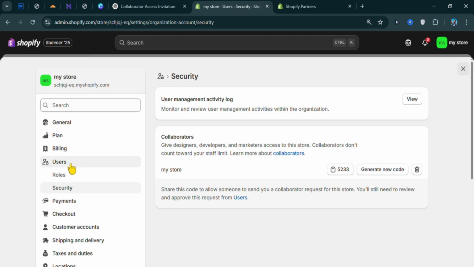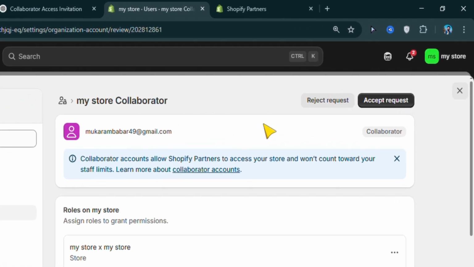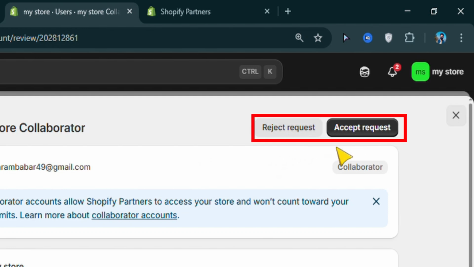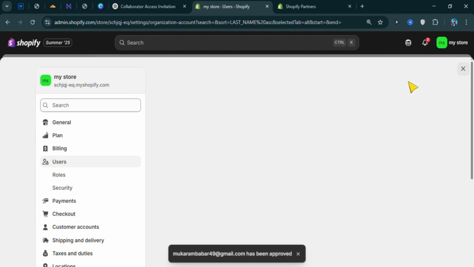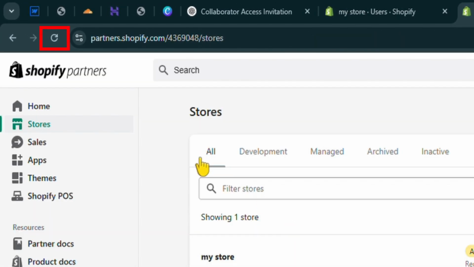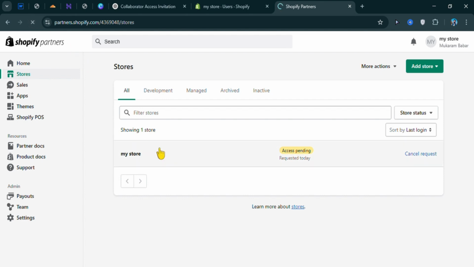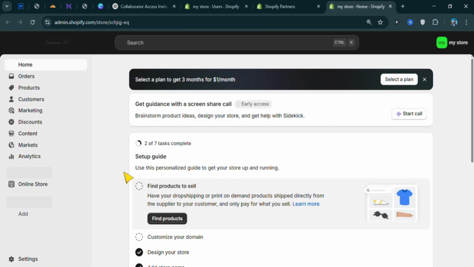Now, go to your Shopify store and click on Users. You will see a request here. Click on it, and you will have the option to either reject or accept the request. Click on Accept Request. Now, go back to the Shopify Partners website and click on Reload. After reloading the page, you will see that the collaborator access is now granted. Click on Login. And you'll see that your store is now open.